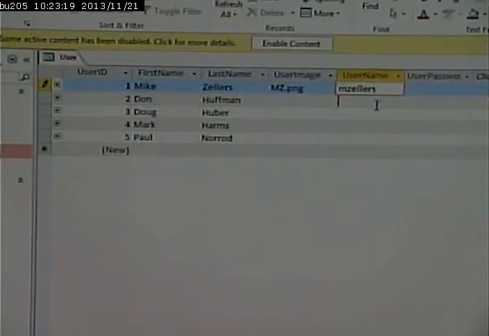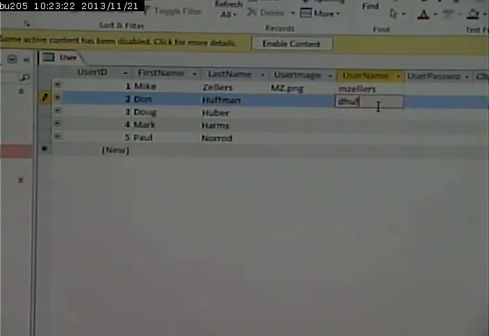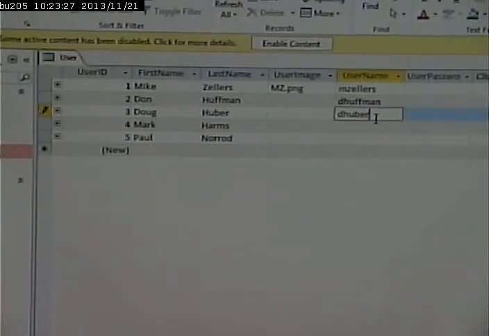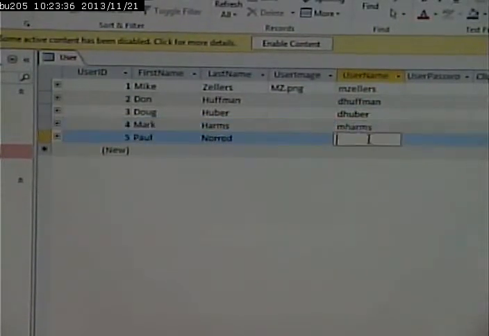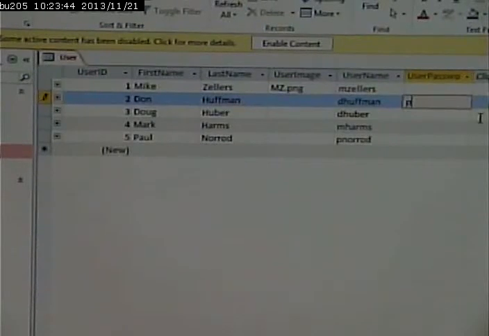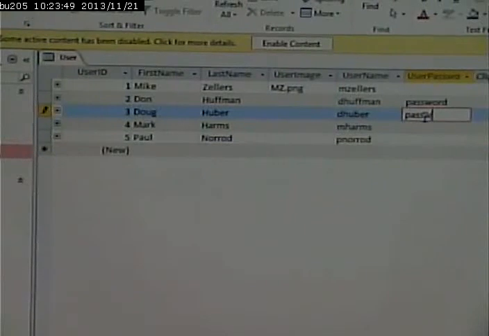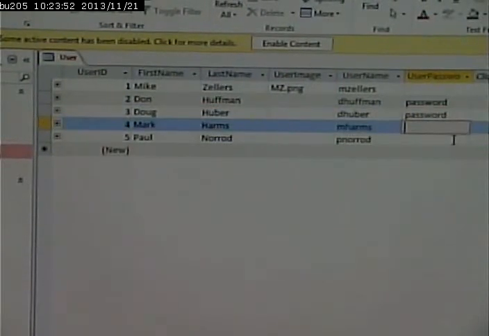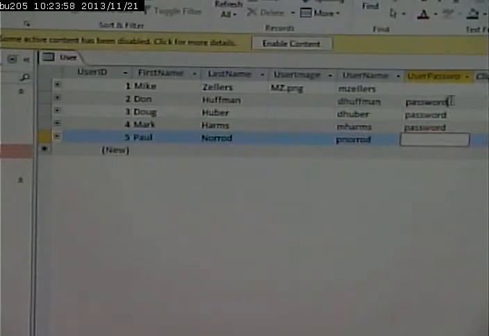We'll fill in the usernames for these people. Password. Password for everyone else will be password. Password for me will be something else. Password two, 1, 2, 3, 4. You gotta make Huffman's PA dollar sign dollars. That's true.